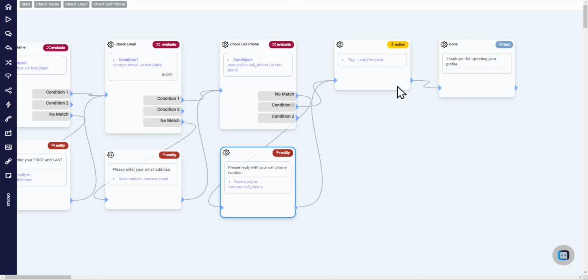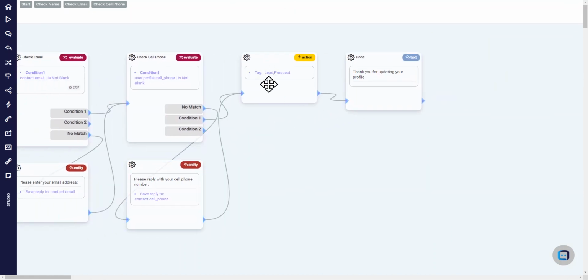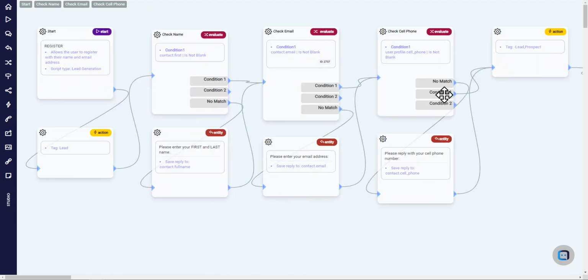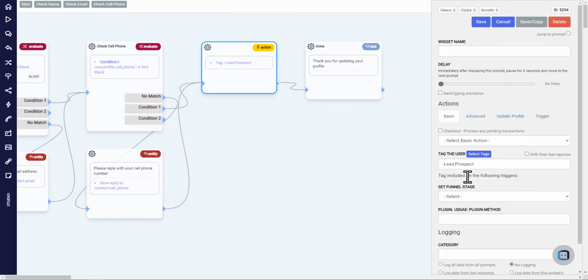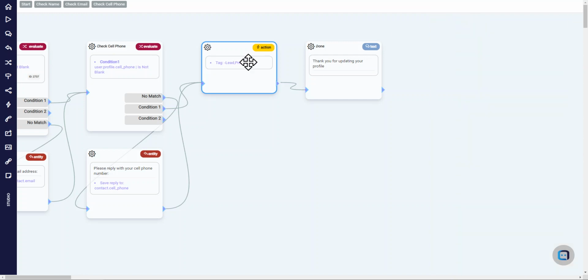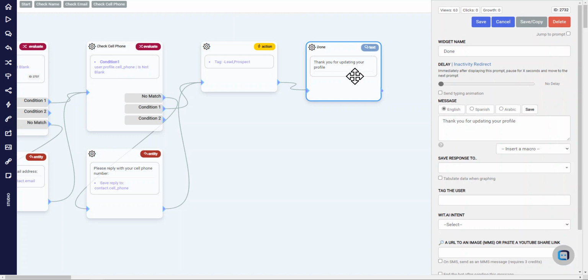Okay. And then the next thing we do, once we've got all those three pieces of information, if you remember, we tagged the person with lead at the beginning over here. So what we want to do is, with minus lead, remove that tag and instead tag them with prospect. And then after that is done, they'll only have prospect as a tag on their account. And then it says done. Thank you for updating your profile.